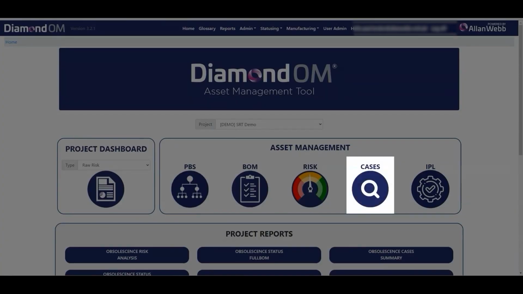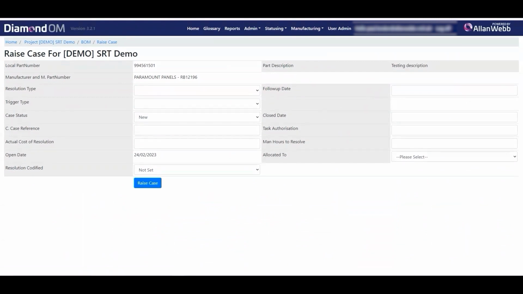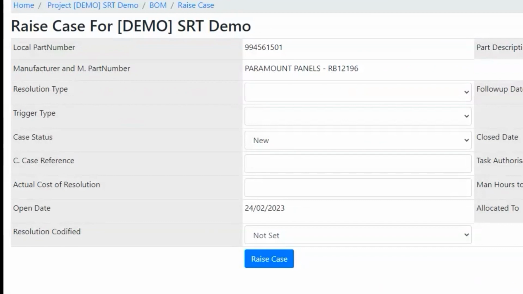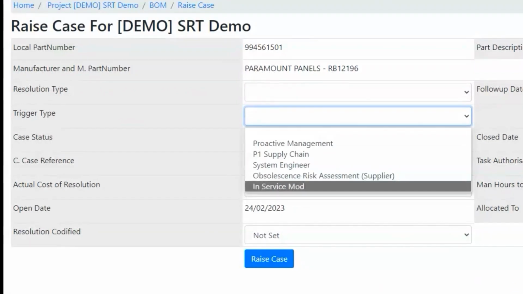When you access the cases, you're able to raise a case or view a case. Here we have a case that has already been created. By clicking on one of the items, we can raise a case against it. In here, you can add a trigger type, which relates to what causes the alert.